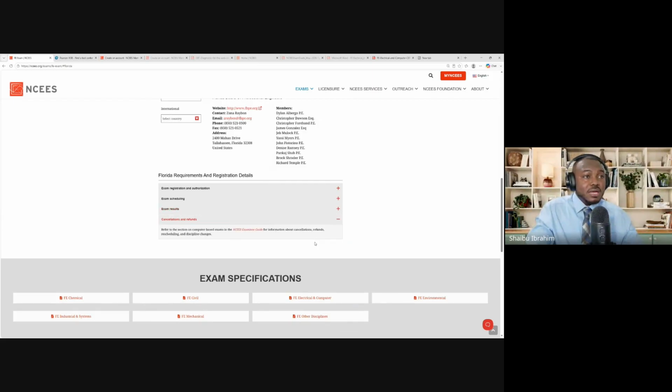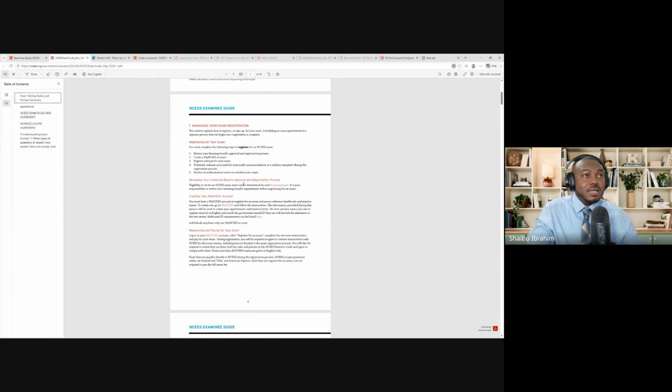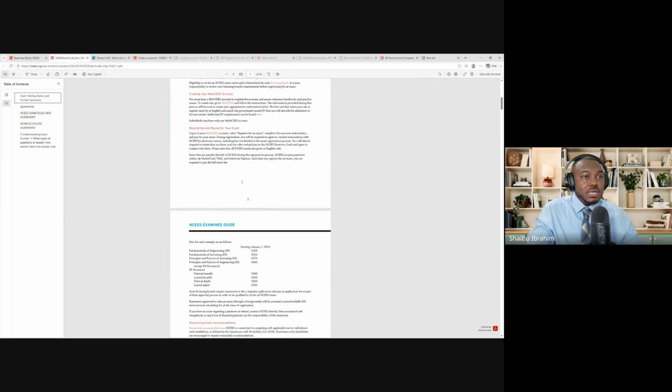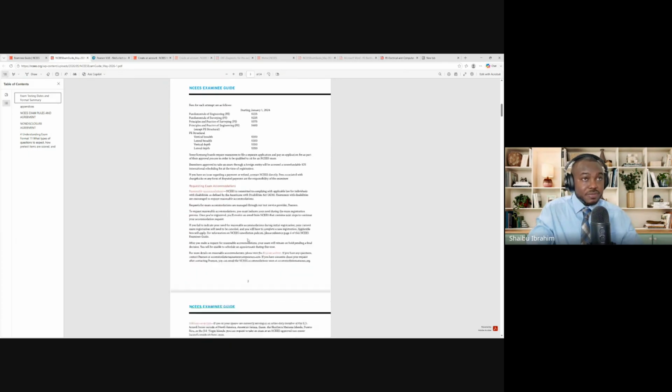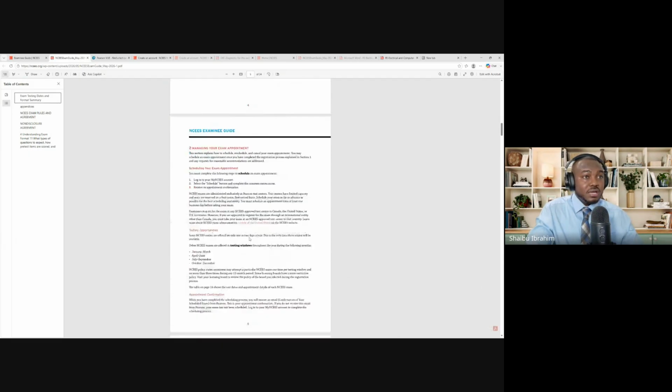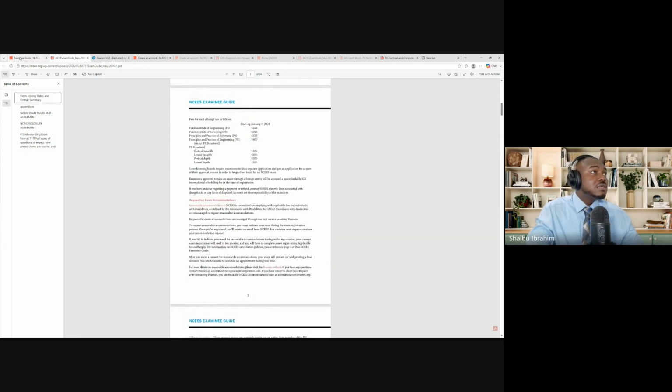Here, for cancellation, it says to refer to the section on computer-based exams in the My NCEES examinee guide for information about cancellation and refunds. So even if we click here, it takes us to the guide, right? And then we can look at the guide. The guide here tells you the fees, everything about the fee and the rest. So yeah, you can also take a look at this.